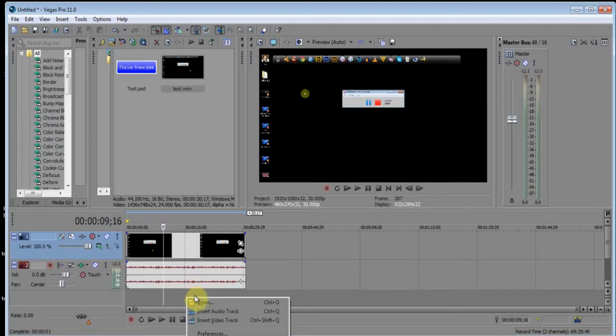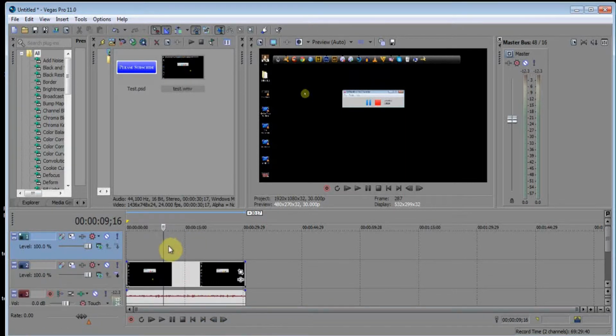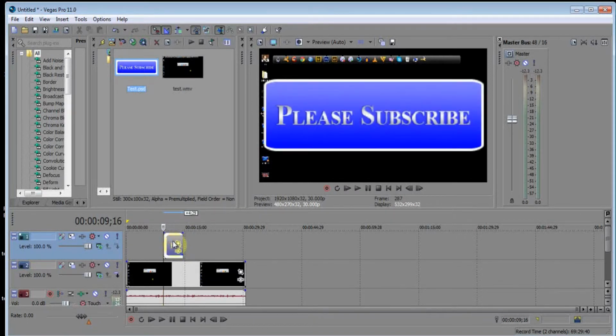So you have your video track right here. You want to get the button that you just made and drag it onto your timeline, and bam, you have that there. And that's way too big, so what you want to do is hit this little square looking thing right here where it says event pan and crop. Click on that and you should get this box right here.